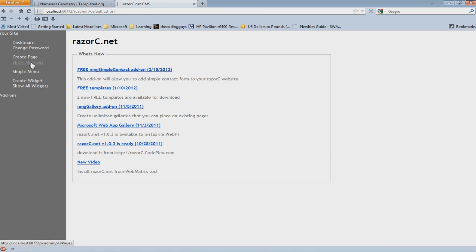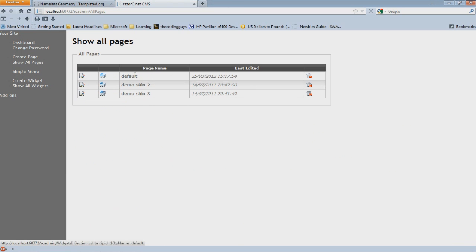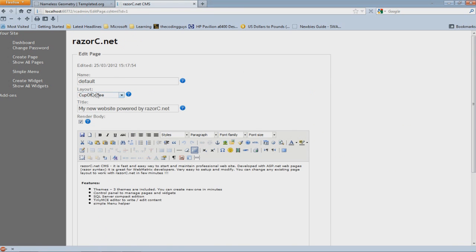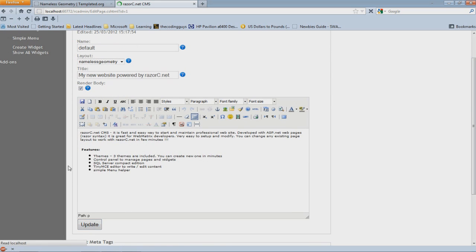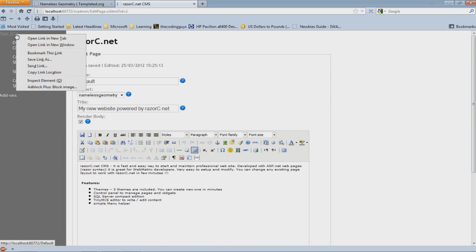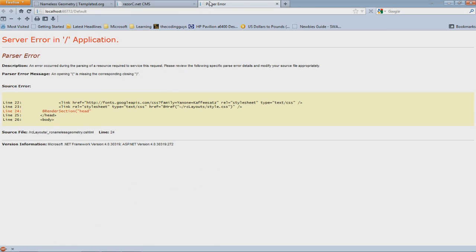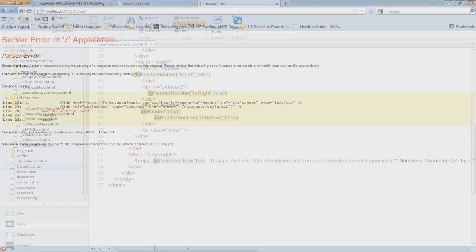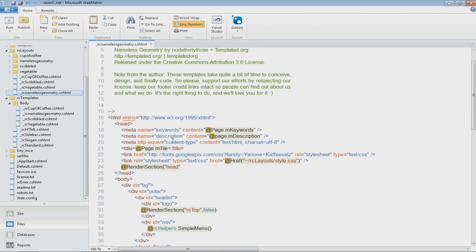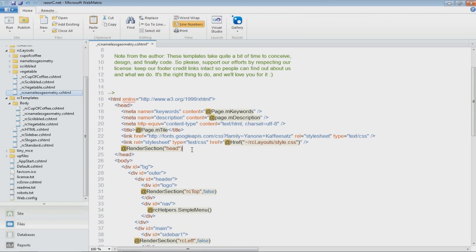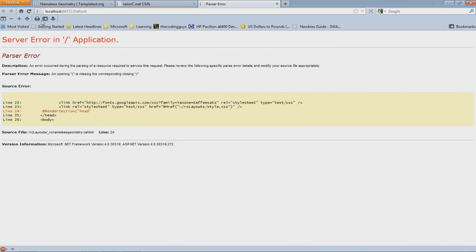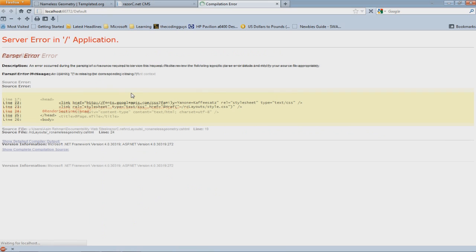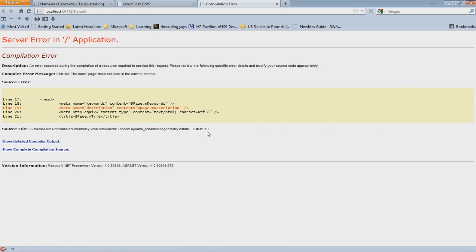Once you've got there, go to show all pages, go to default and click edit, and where it says layout, click on the layout that we just made, update, and let's view the website, and we've got a problem. Okay, hit okay, just miss that, now refresh, and we've got another problem.